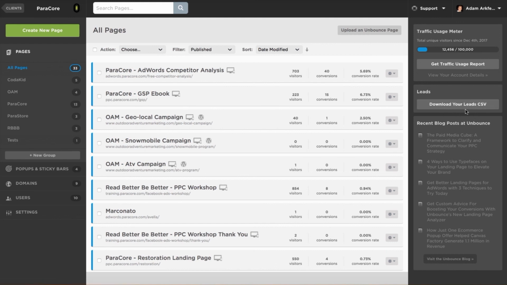So that's pretty awesome. All right, that is the overview of the Unbounce page interface, setting up a new page, the editor, and then just some of the individual page settings.